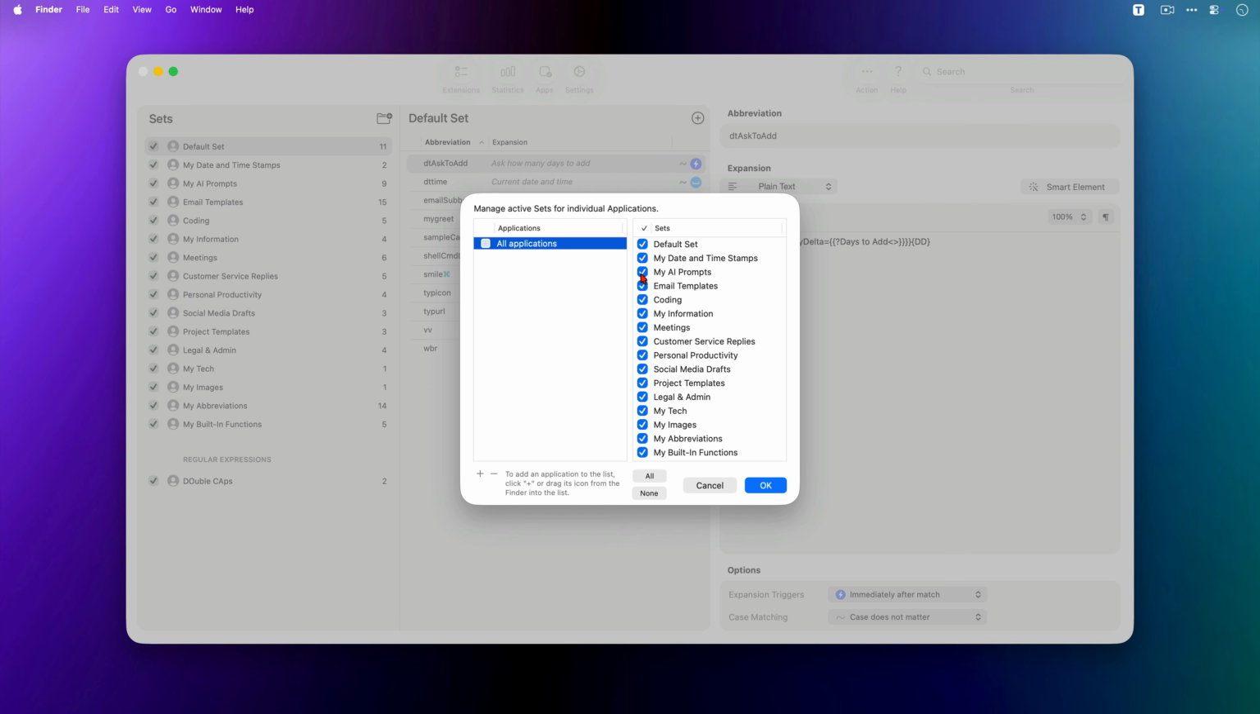If you want to add an application in here, click on the plus button and then select one. It appears and is selected, and now you can individually check them off, or click on the None button here to stop Typinator from working, in ChatGPT in this case. Perhaps for this application, I just want my AI prompts set and nothing else. Or you can click on All to re-enable everything. If you want to remove an app, just click the minus button here.